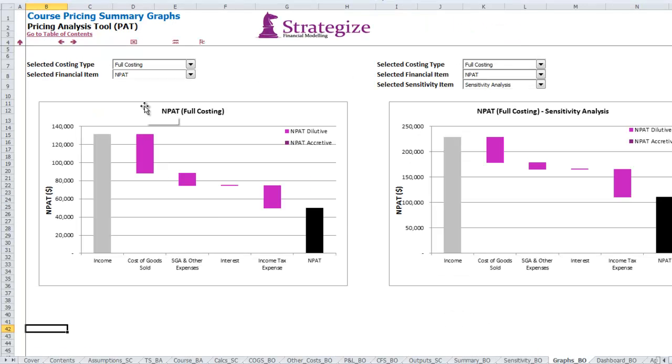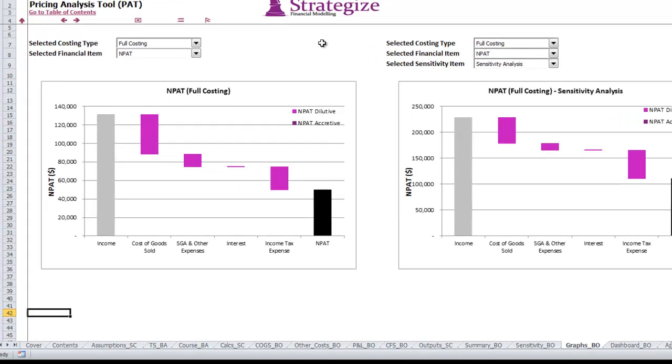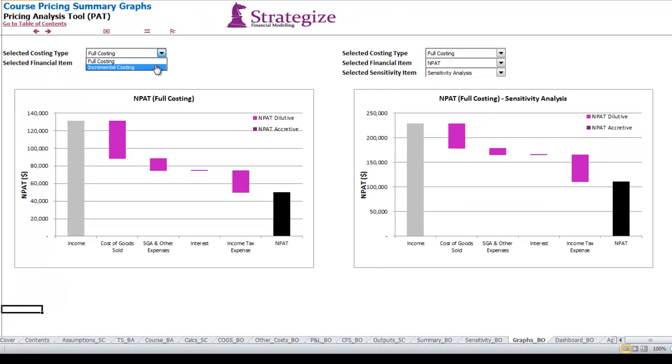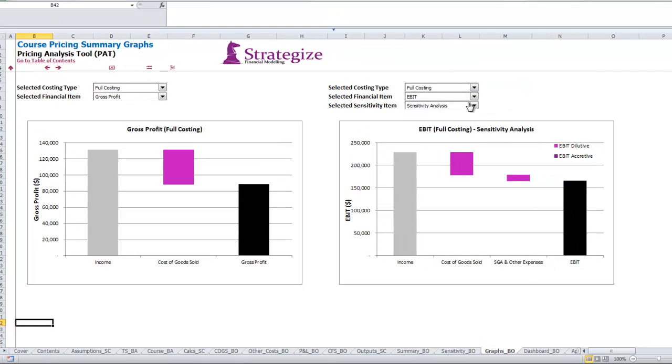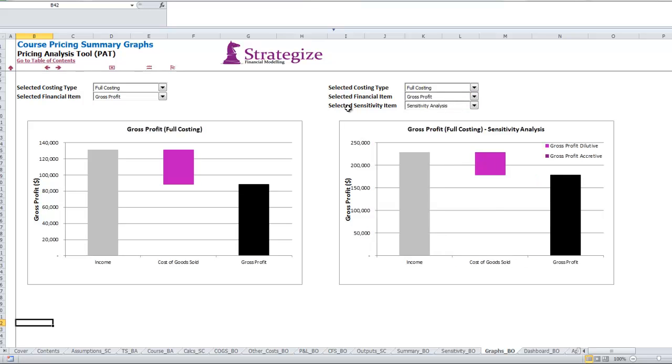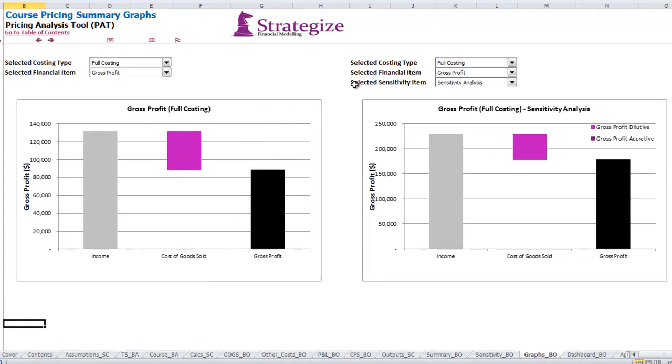Now, as I just showed, we can see the impact of that either on an incremental or a full costing. Now, we just want to compare that impact. We'll look at it from a gross profit perspective. The impact of that increase in course fee as well as students. And as you can see, we've gone from about 88,000 up to 178,000, which is obviously quite significant.